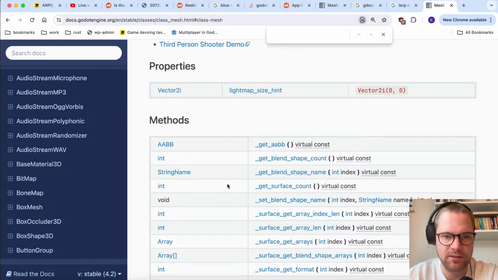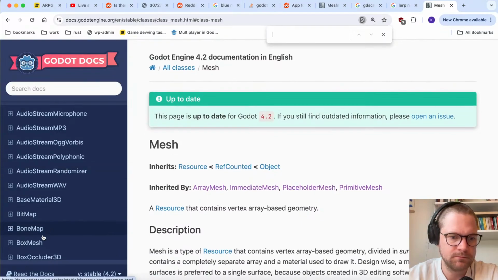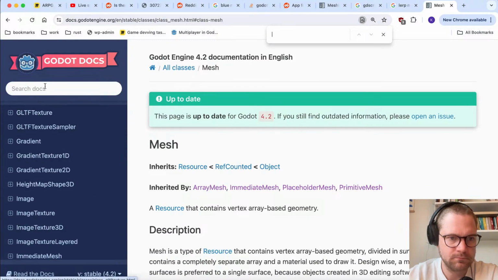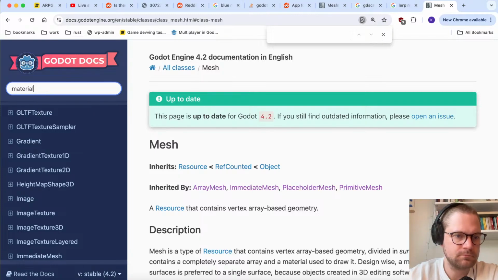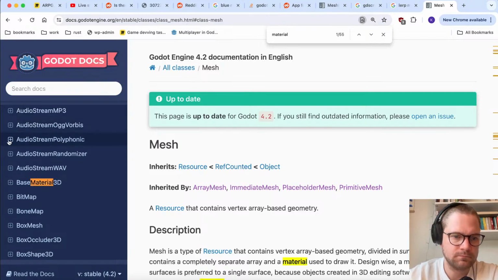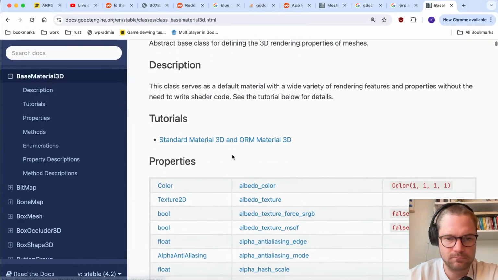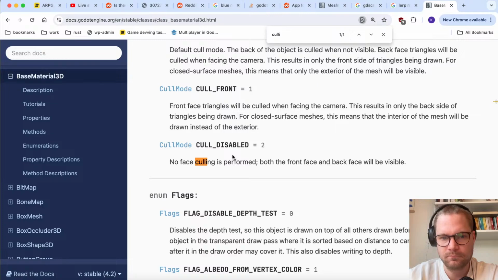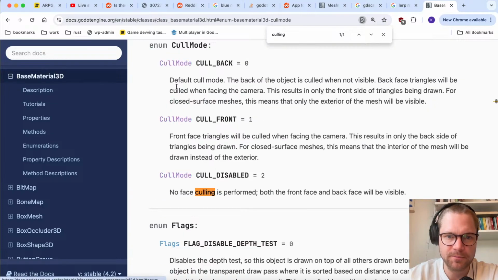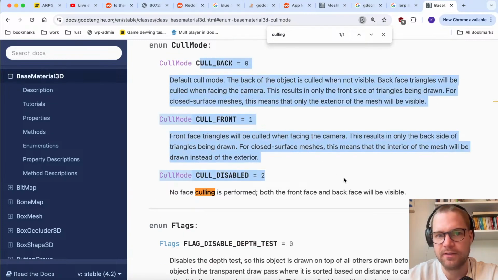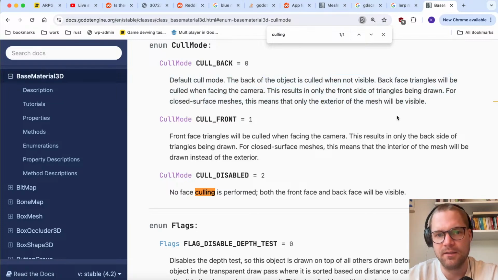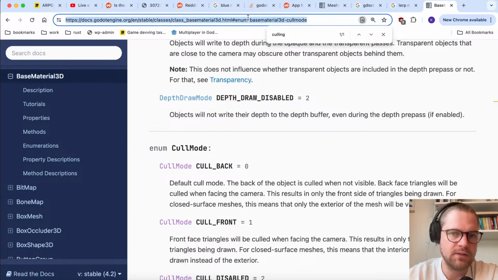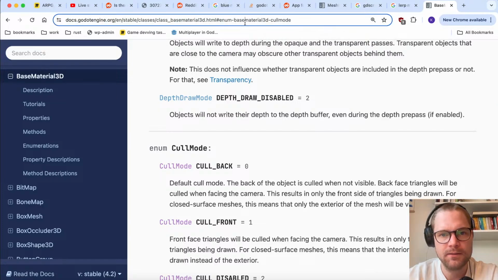Maybe it's a material thing. Yeah, cull mode. Here you have it. It's an enum on the material. I think this might help you.